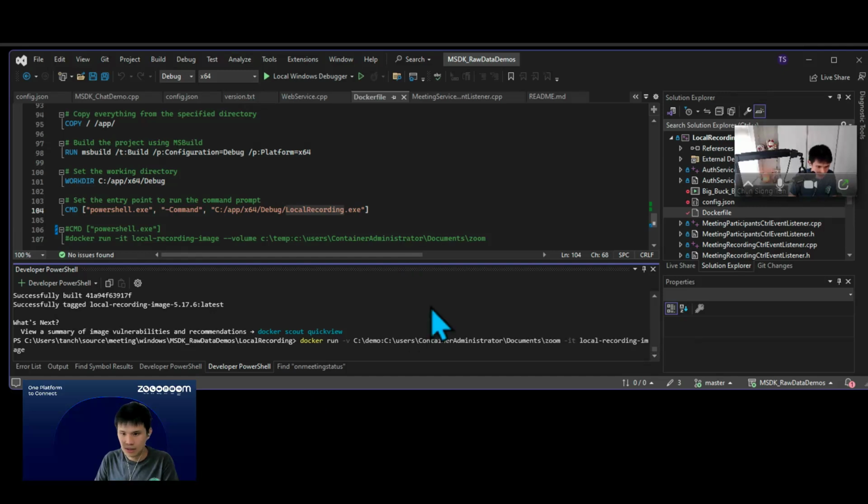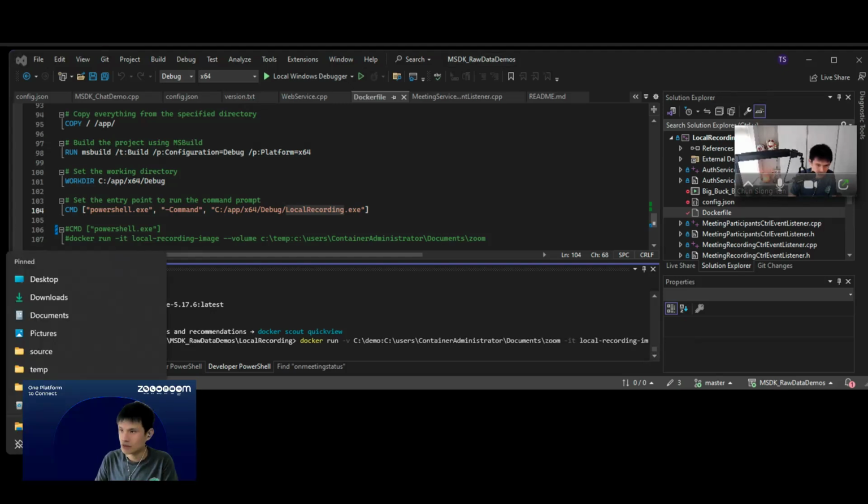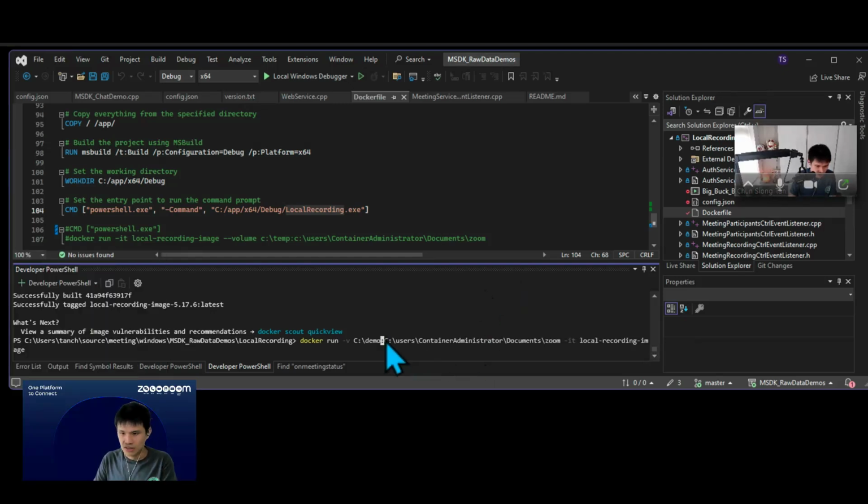Let me see if I already have this on my local machine. If not, I'll just quickly build it. Right, I've just checked, since I already have demo, I will name it demo2. What this command does is run the image that I've prepared and map my local host C drive /demo2 to the folder in the container. This is the path where the local recording will be saved, processed, and playable as an MP4 file.